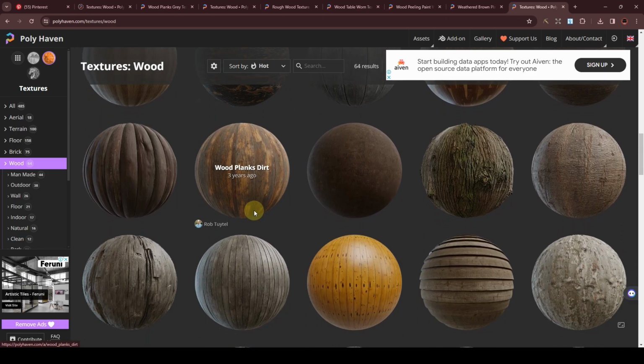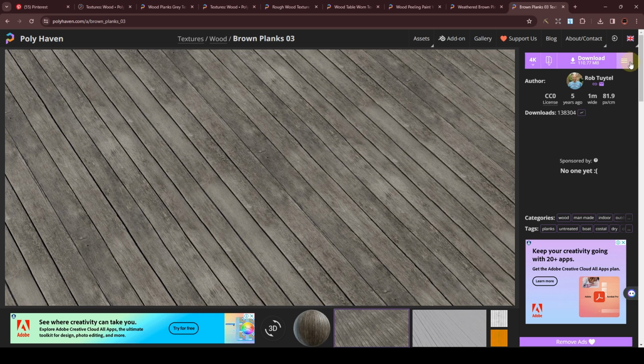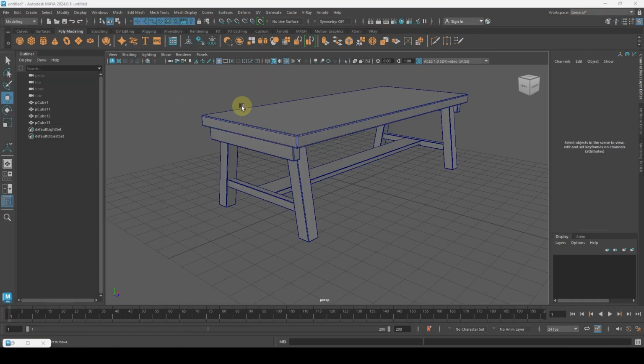Let's say brown planks, and you can click the triple line button here, and you can see by default it just checked all, but I unchecked some of those. I need probably AO, the bump map, the diffuse, displacement. If we want to use it, I'll just download together, and we have normal maps and roughness. So we'll just download first. If we want to use it, we use it. If we don't want to use it, we can just leave it aside. So now we put it back to the side.